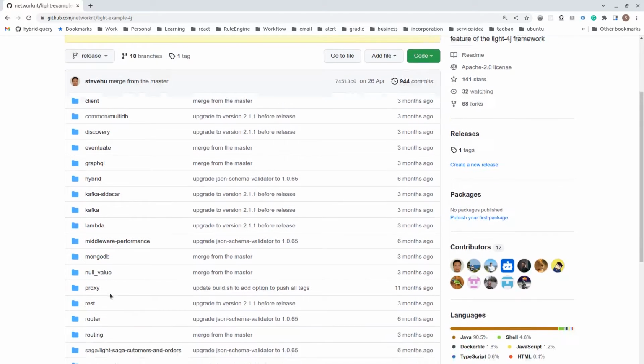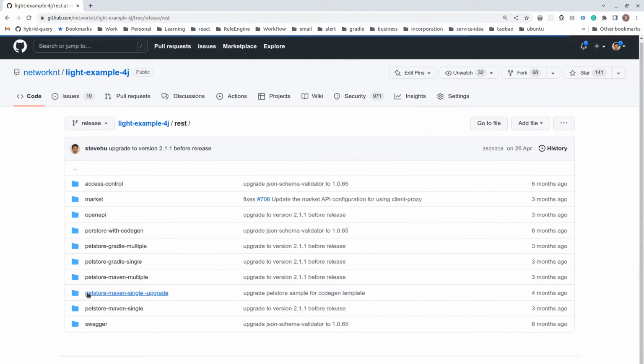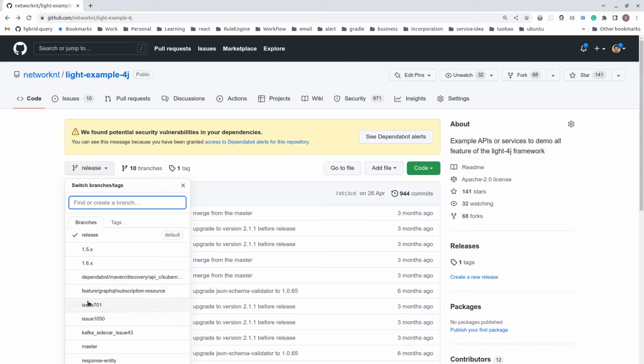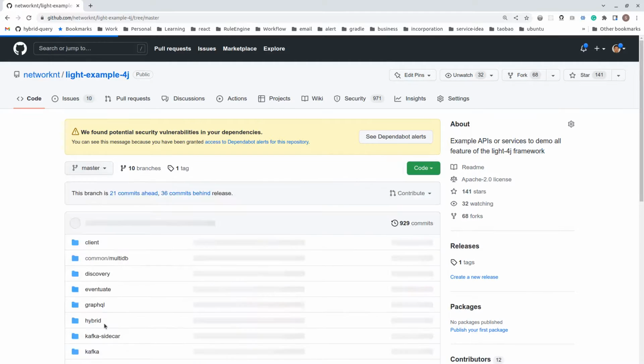The Pastor application is under REST, Pastor Maven single, which is this one. This is the latest with all the endpoint we are used for this test. And also we have all the rules defined in the master branch as well. Let's go to the master branch.